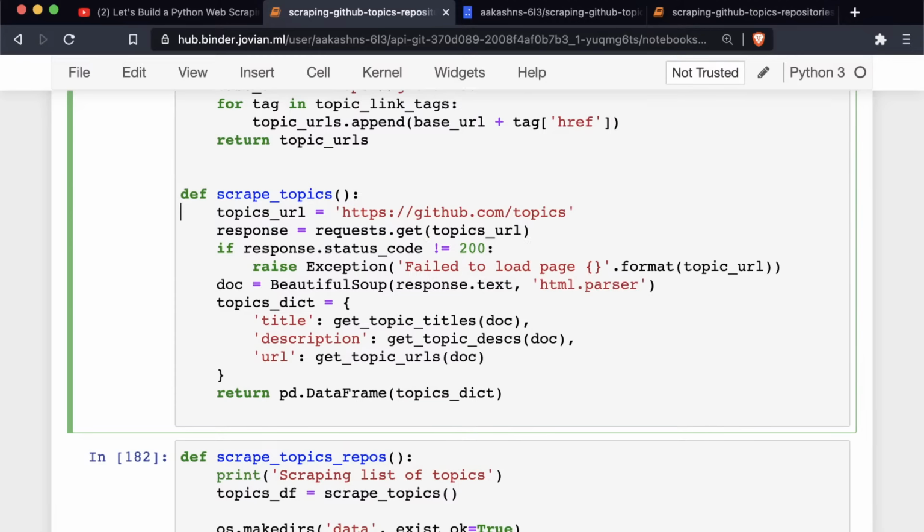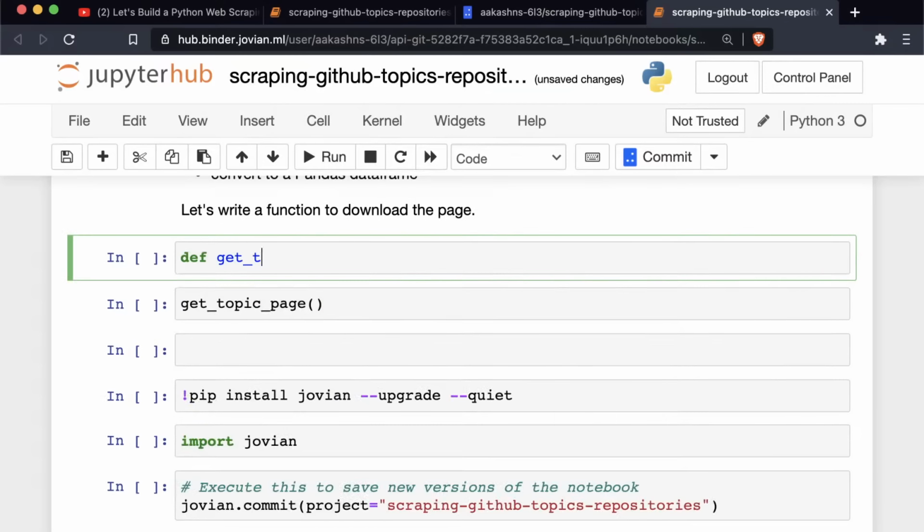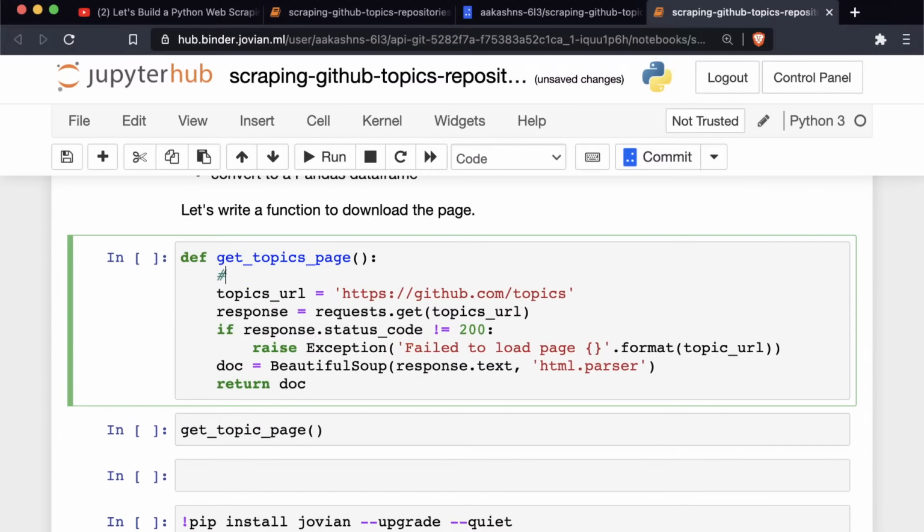Yeah, I may have missed that. So maybe we can take this and put that into a function. So let's say def get topics page. So this is the topics URL, and it's going to create this doc and then return this doc. And you can add some comments here.